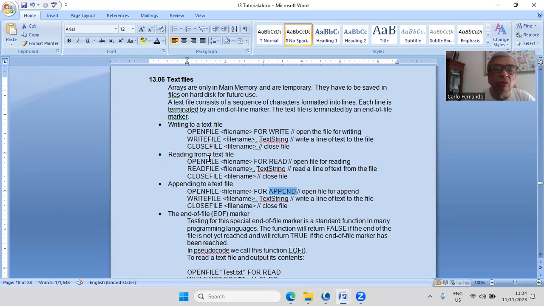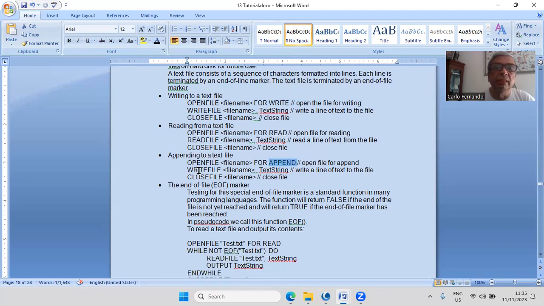So then reading, what happens? Open file, file name, for read, then file name, comma, text string is the same. It will read from the file one line and put it into the text string. Read a line of text from the file and then close file. Appending. For append, same file name, text string, write file. The difference is that here it's read file and for both this and that it's write file. But here it's different. This is for append and this is for write. So syntax here is the same. Write a line of text to the file, close file.